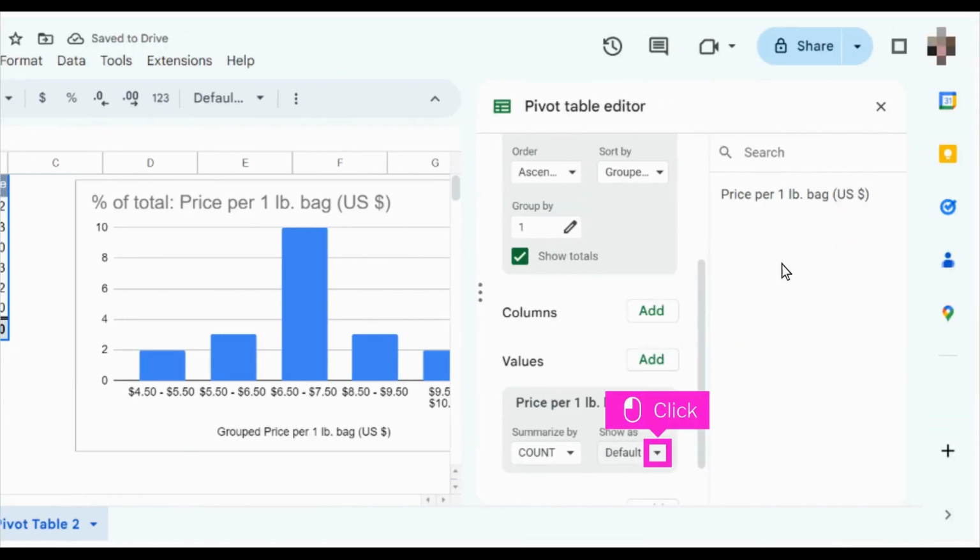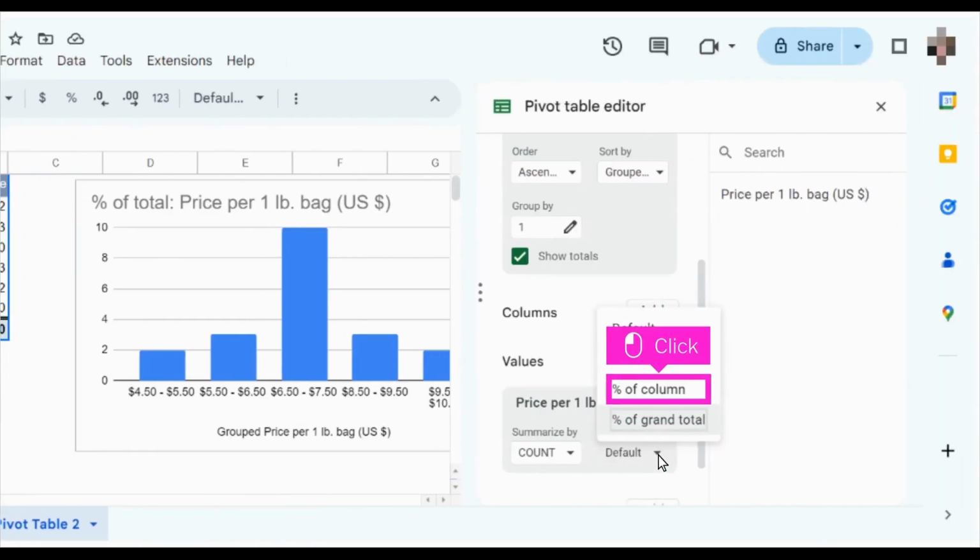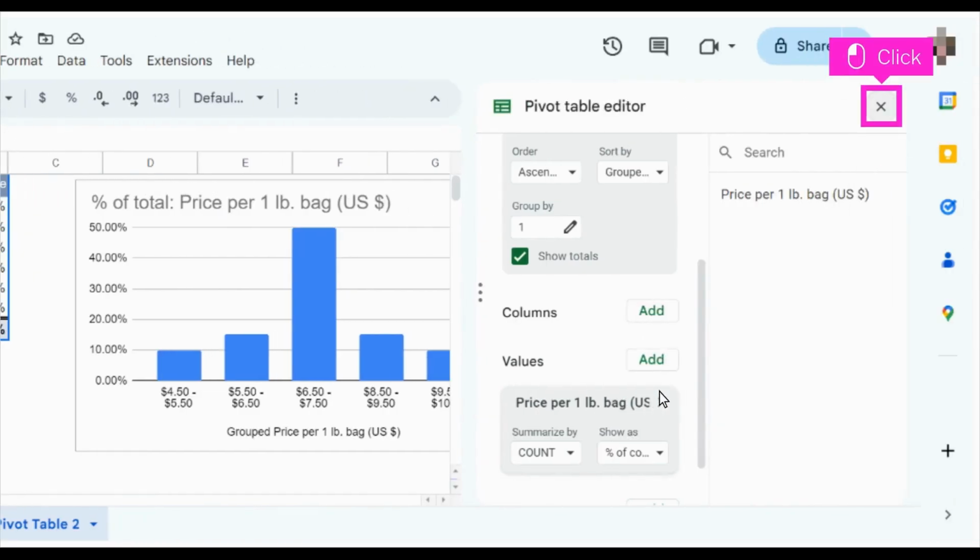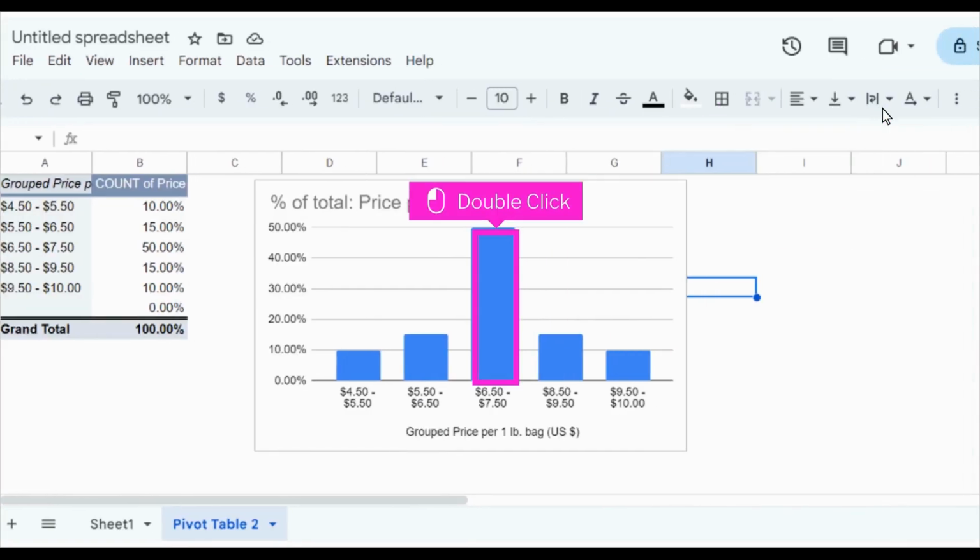Since I decided to show my chart as a % of total and not grouped as a distribution count, I now have to click the down arrow under Show As. Click % of column. Click the X to close the pivot table editor. I could leave my chart like this, but I think I'd like to add some data labels to make the chart even easier to read.